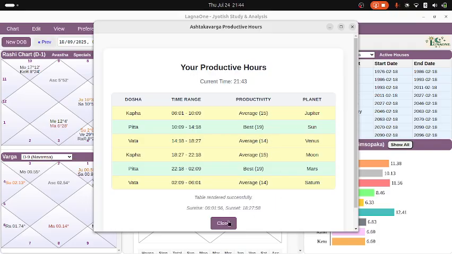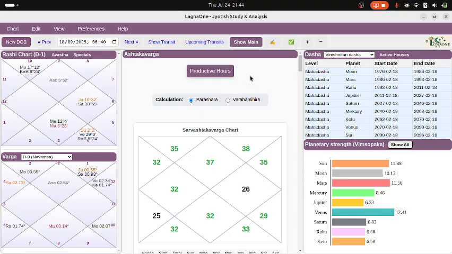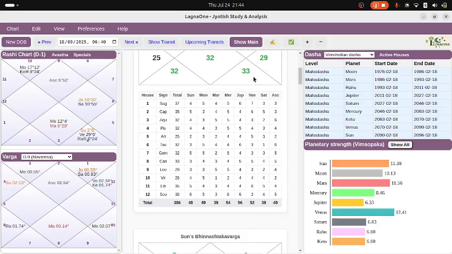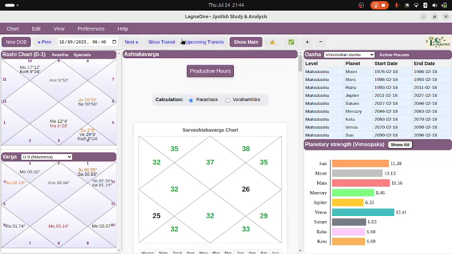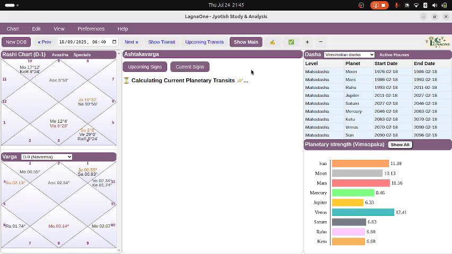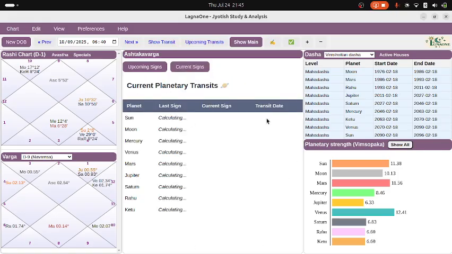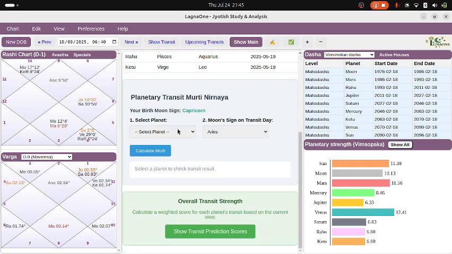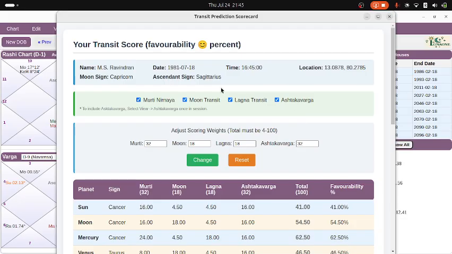So this is just using Ashtak Varga, and nothing that I am showing here is not in the classics. Murti Nirnay is traditional, not in the classics. Otherwise, everything else is classic. So I'm going back to that screen. Then I had chosen current signs, so I'll choose that one now because by default it shows upcoming signs. And I'm keeping Murti Nirnay. I've already shown that.